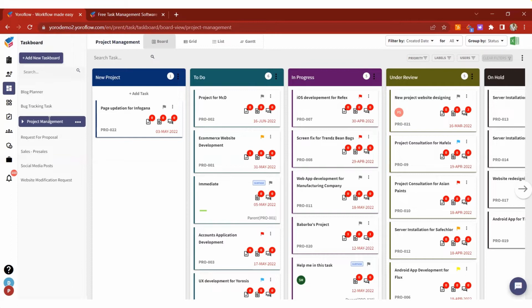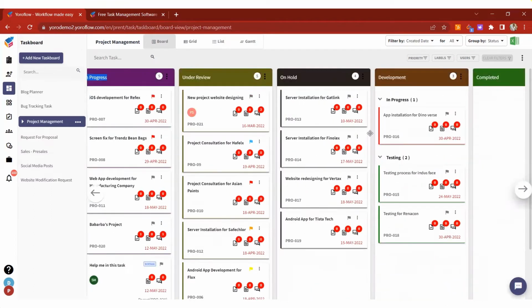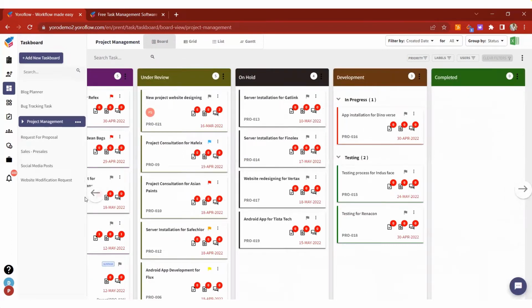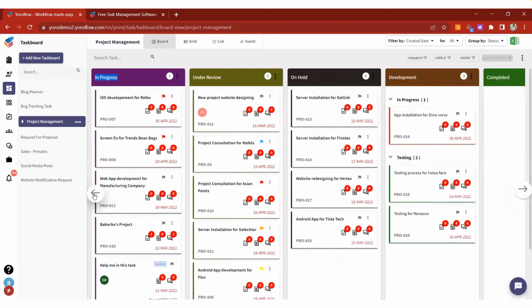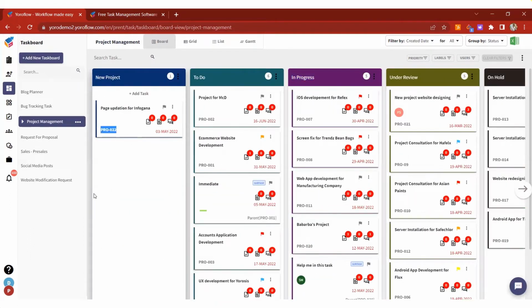So that is the major objective, and creating boards is quite simple. It doesn't take that much time. You just need two pieces of information: what are the further steps that have to be adopted as per your business perspective. We have our own template, where the first step is the new project, the second step is to do, the third is in progress, the fourth is under review, the fifth is on hold, and the sixth is development and completed. All these steps can be customized and renamed as per your need.